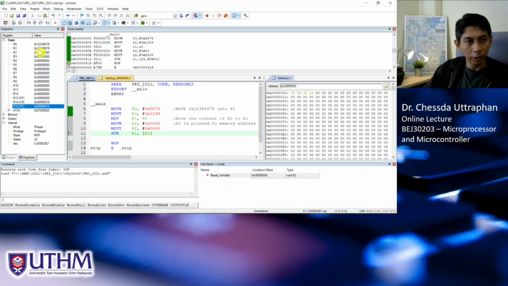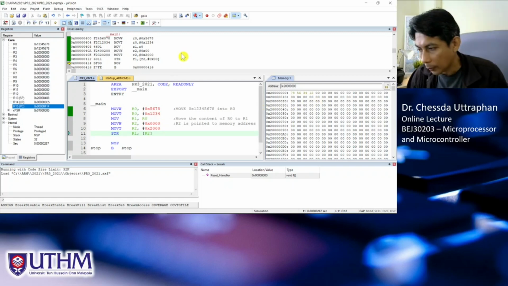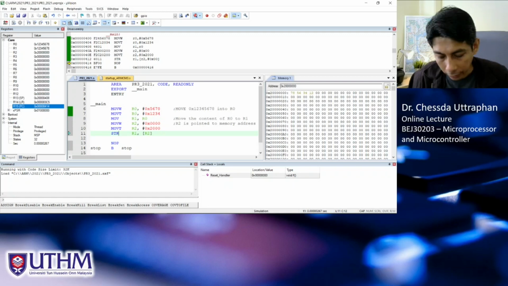This value will go to the memory, and it is stored in little endian format. So this will be the address of 20000003, this is 20000002, 20000001, and this one is 20000000. All 32 bits will go to the memory. Okay, so that will be the demo of this. You can try this.